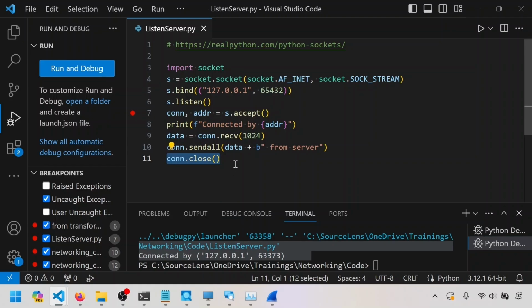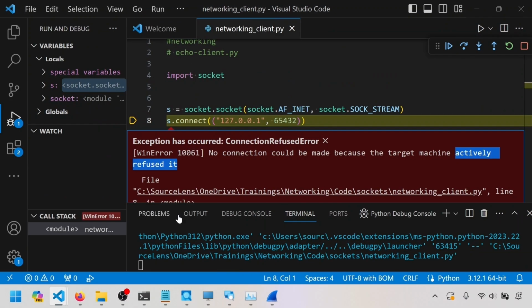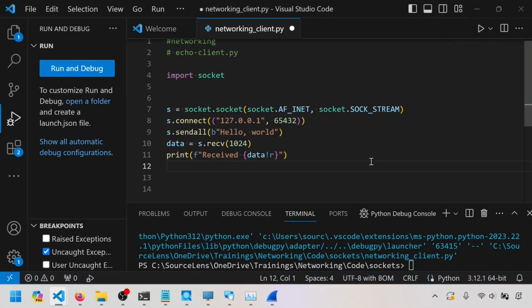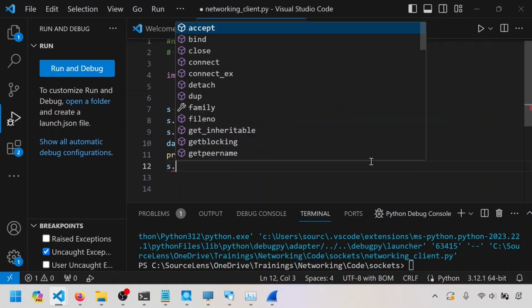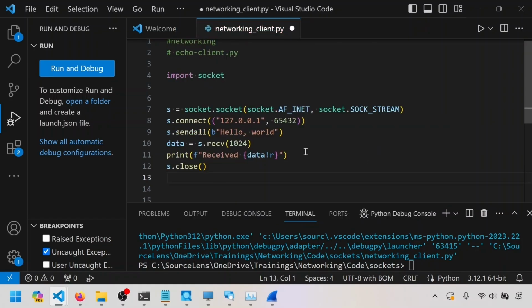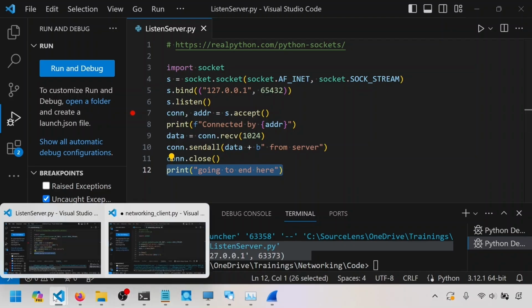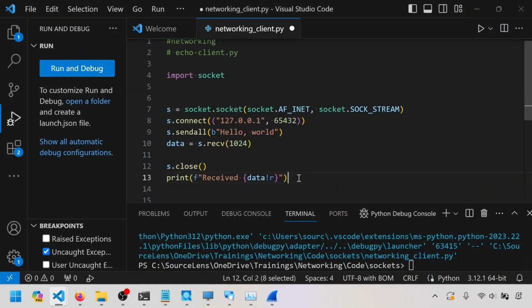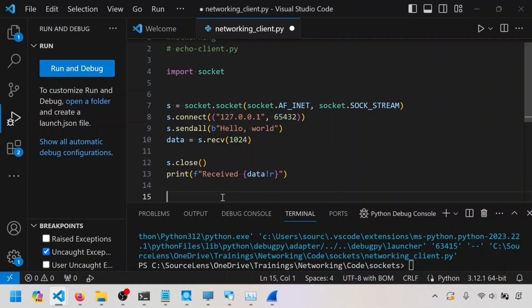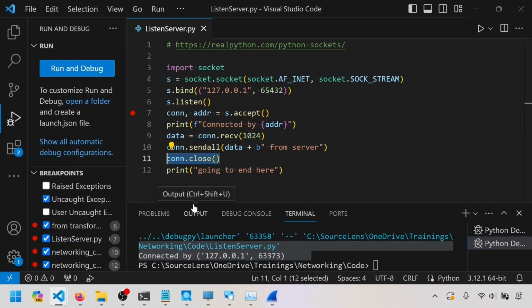I'm going to save this file. Now what I'm going to do is stop it here, and here also I'm going to close. So I will move this print down here, and I will put a print into the server as well. So I have added a print statement here and added a close, and moved the print statement to this line on the client. Not much changes. I'm just closing the socket so that I can put breakpoints in different places.